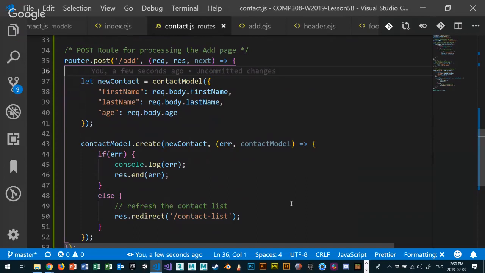I'm going to go back. I added something and go back to the contact page. I'm redirecting back to the contact page. Now I can add another one if I want. Go back to the contact page.